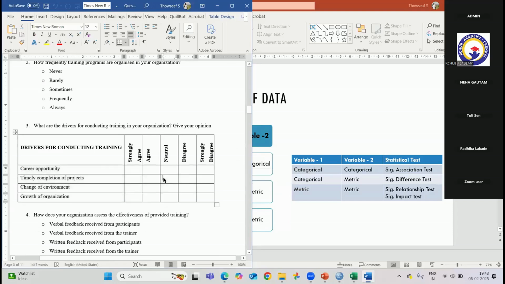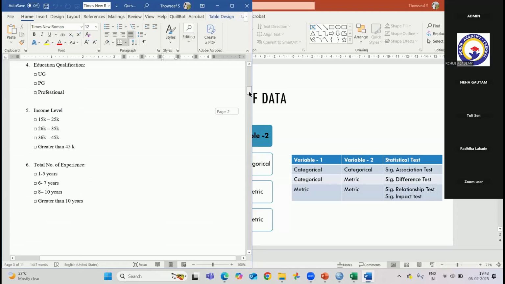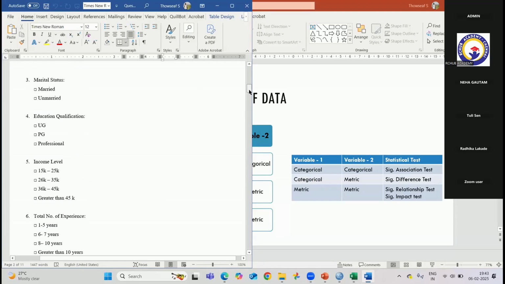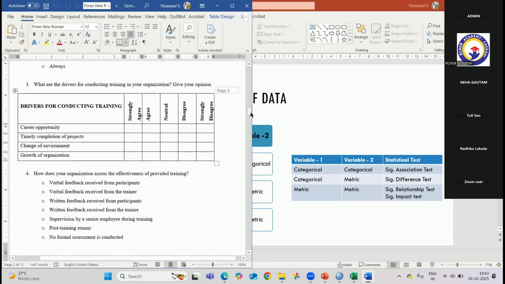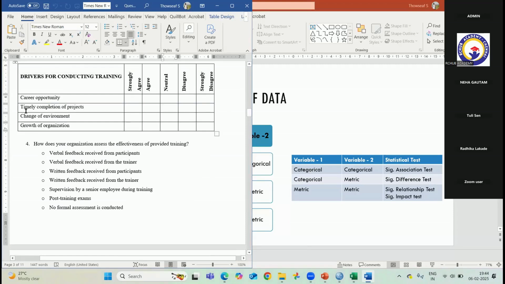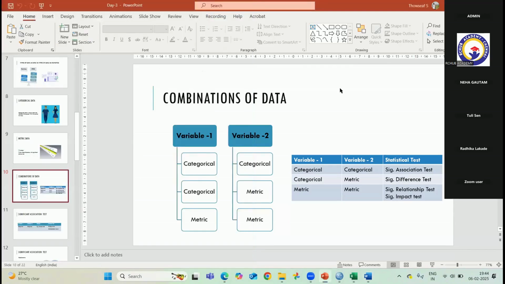Is there a significant difference in opinion or in drivers for conducting the training program for the experienced candidate? Or is there any significant difference in opinion among the employees at different income levels for attending the training program? What for do they attend? They attend for career opportunity or timely completion. So in the questionnaire itself, you need to mark whether it's a categorical question or a metric question. If both the data you're going to compare are categorical in nature, you have to do a significant association test.